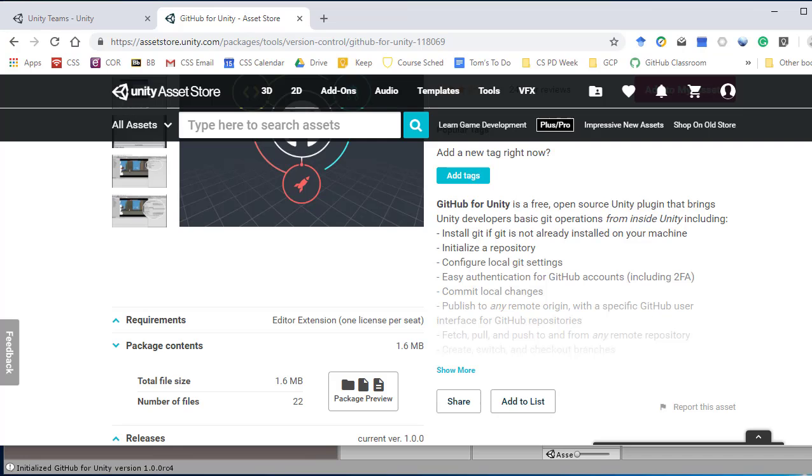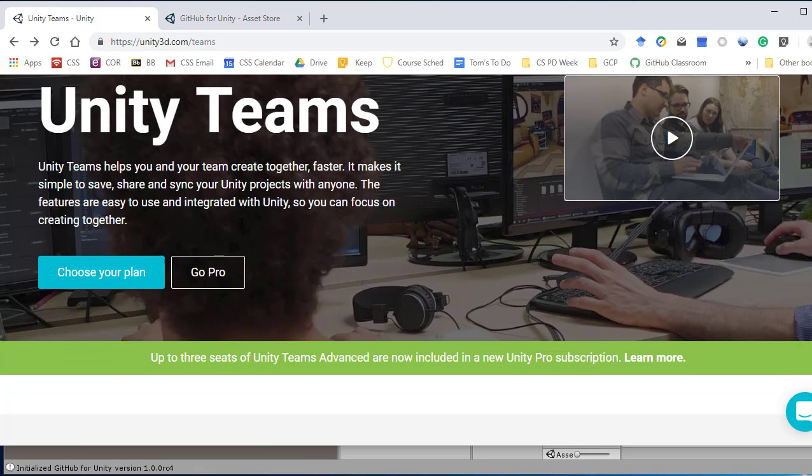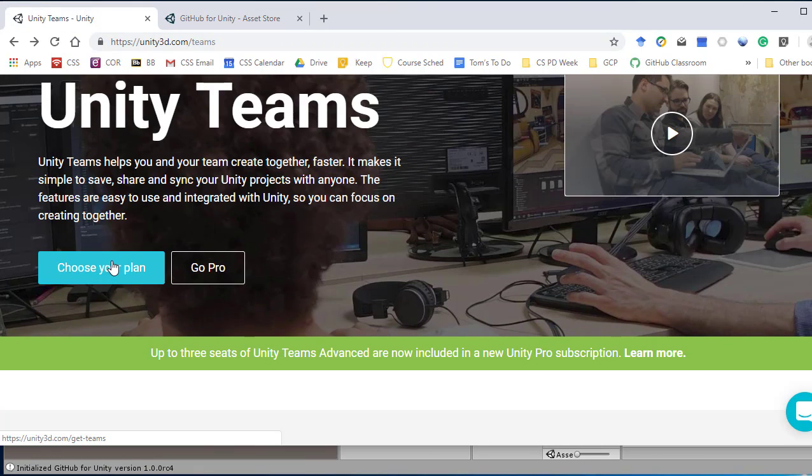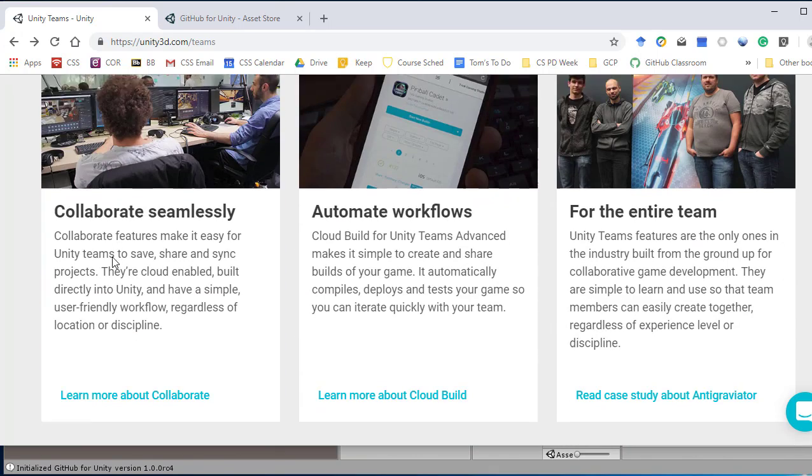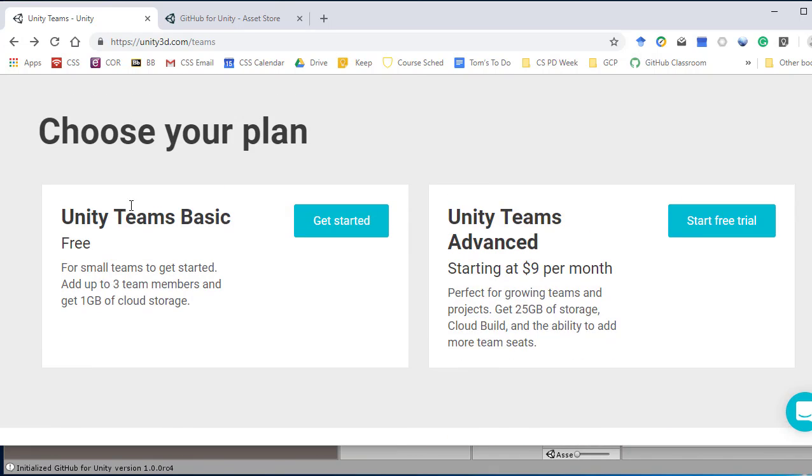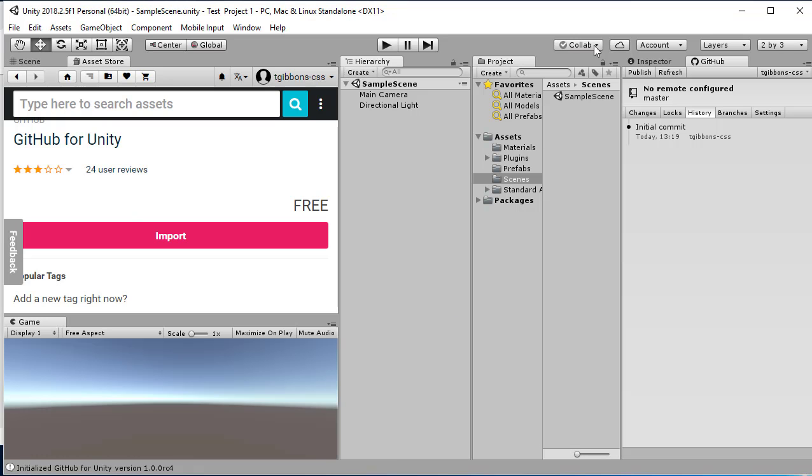So let's see, where's my website? So Unity Teams, you can choose your plan here and you can cooperate and stuff. For the basic free version, you can have up to 3 team members and a gigabyte of cloud storage for free. Just hit Get Started, just Google Unity 3D Teams. Now when you're working in here, you can then post this up to the cloud and collaborate with this.